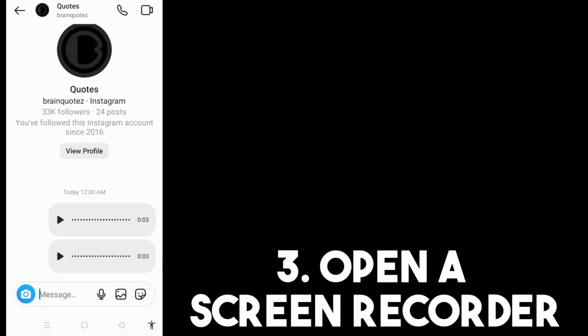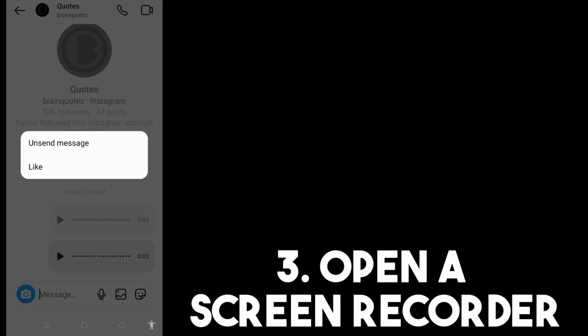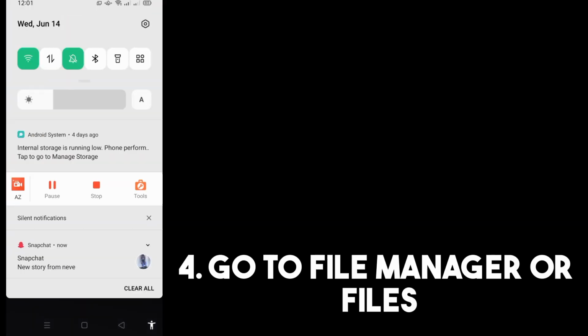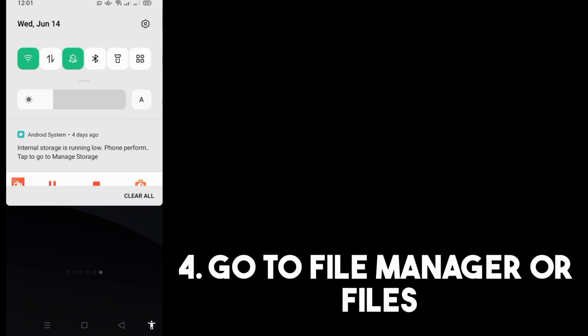Unfortunately, you cannot see any options here that say share or forward your voice message, only send message and like. Maybe before the feature was there, but now Instagram has removed this feature. So what you're going to do now to forward this voice message is to simply record your message.